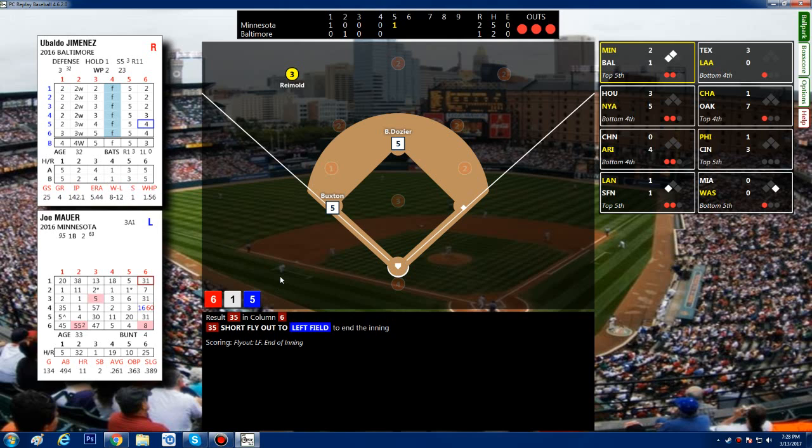35, short fly to Reimold in left field. 1 run, 2 hits, and 2 left on. Whew. Again, very lucky to get out of the inning with just 1 run given up. Bottom of the 5th.